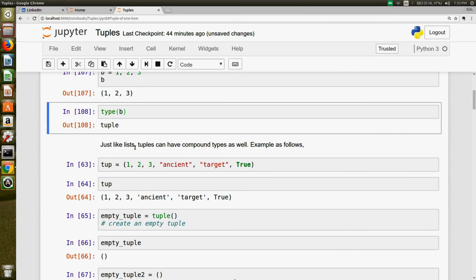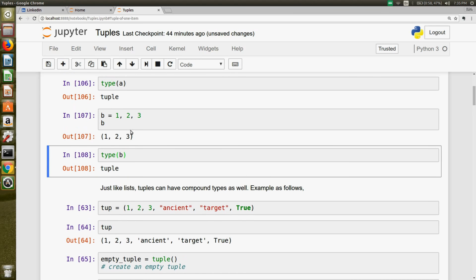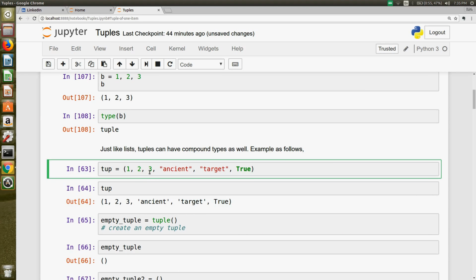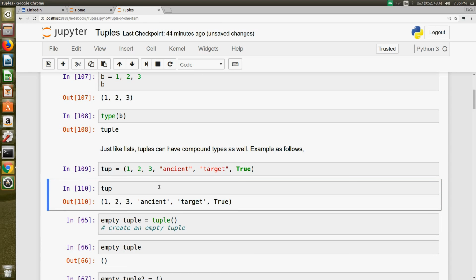Let's go ahead. Just like a list, a tuple can have many compound item data types as well. Here we just saw a tuple containing 3 items, all of them corresponding to integer objects. Here I just created a tuple 1, 2, 3, and then a few strings, ancient, comma, target, comma, and finally a boolean object True. Python totally accepts this, and I just created this as well. Quite simple. So far so good, right?